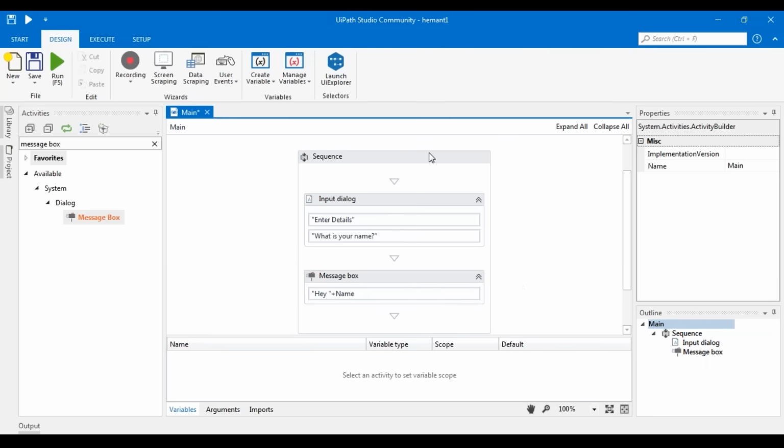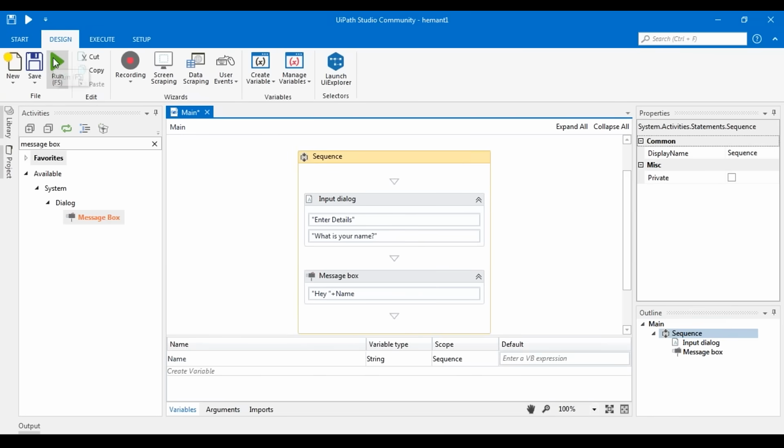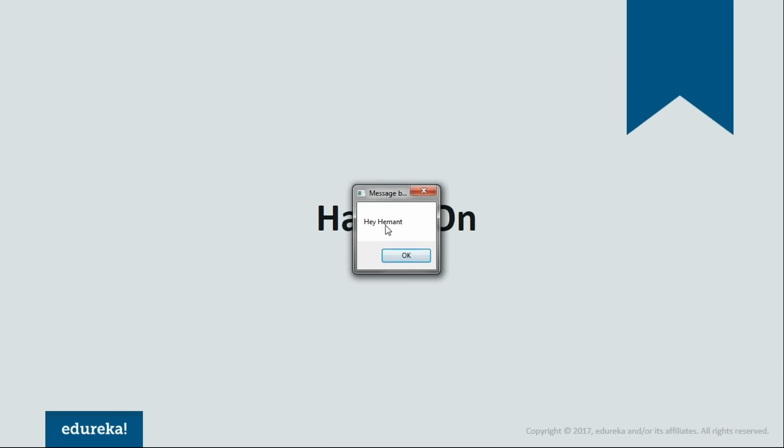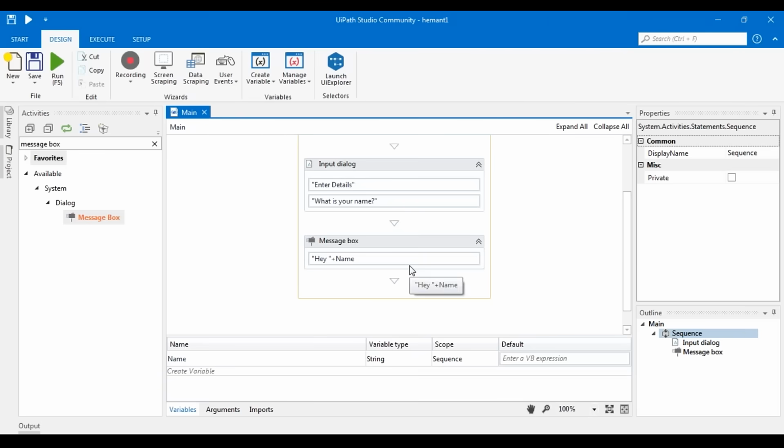So once you want to check whether your program has errors or not, you just click outside of the sequence and it will check whether everything is okay. So right now everything is fine, that is why I don't have any errors. So let's run this program now. I'll click on run. So it is asking me what is your name, so I'll specify it's Hemant, right? And I'll click on OK, and it says, hey Hemant. So congratulations, this is your first program in UiPath. This is the simplest thing that you can do in UiPath, and we have done it, right?